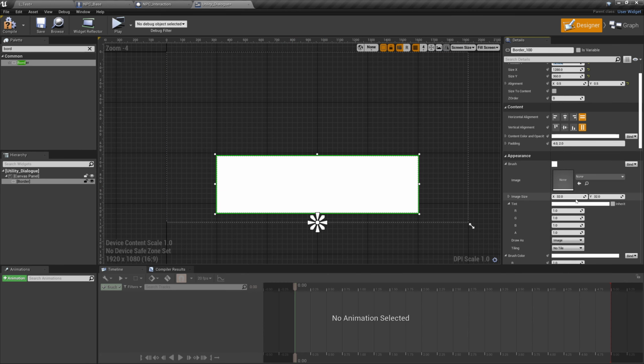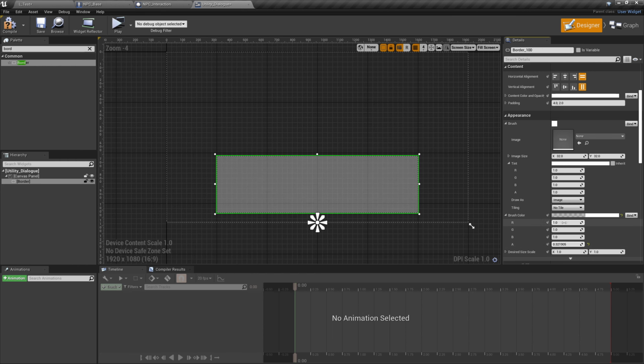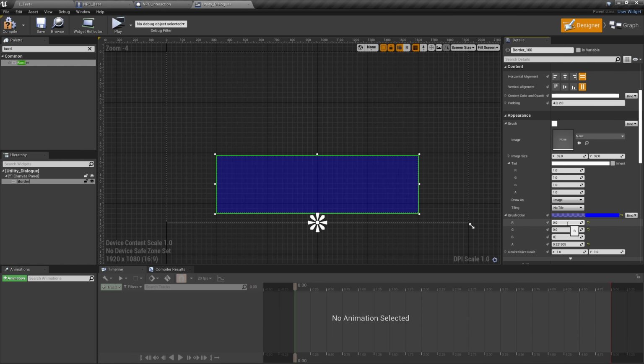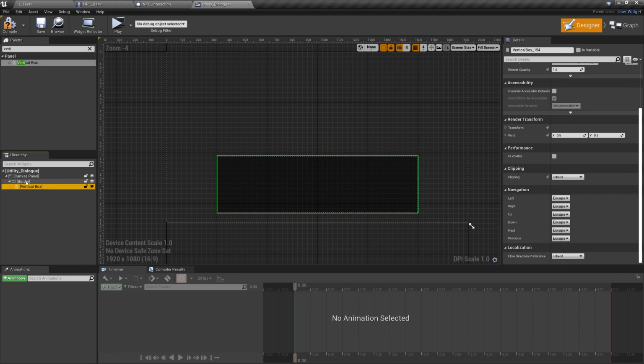I definitely don't want that glaring white there. So under brush color, I'm going to zero out RGB, and I'm going to set the alpha to 0.5. Next up, let's get a vertical box so we can arrange all of our elements correctly attached to the border. And in that vertical box, we will add 3 lines of text.